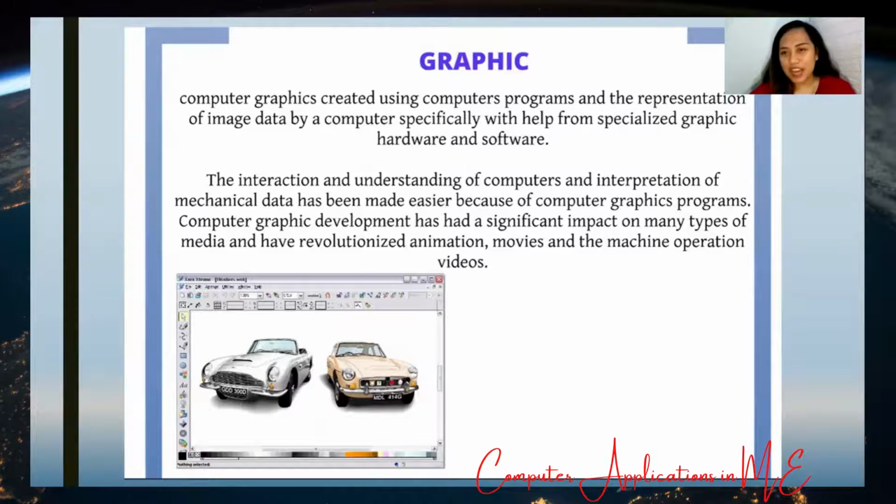Okay, computer graphics are created using computer programs, and are the representation of image data by computers, specifically with the help of specialized graphic hardware and software. So the interaction and understanding of computers and interpretation of mechanical data has been made easier because of computer graphics programs. So computer graphics development has had a significant impact on many types of media and has revolutionized animation, movies, and machine operation videos.